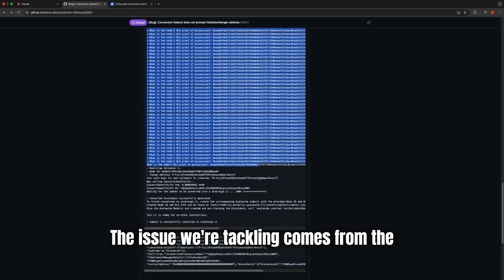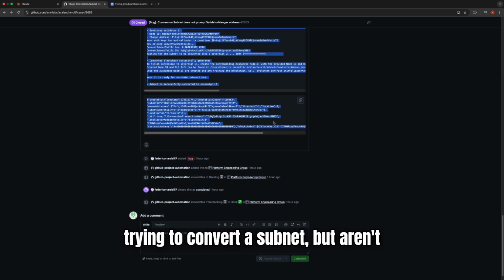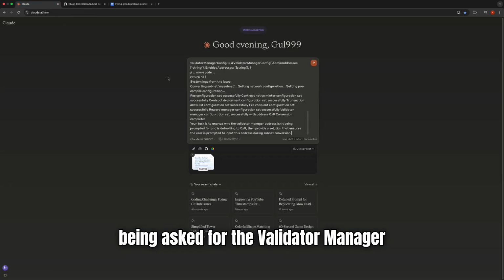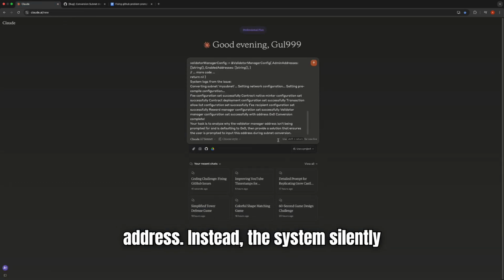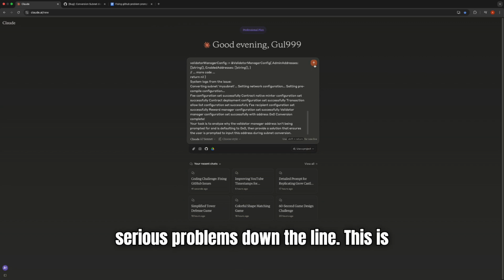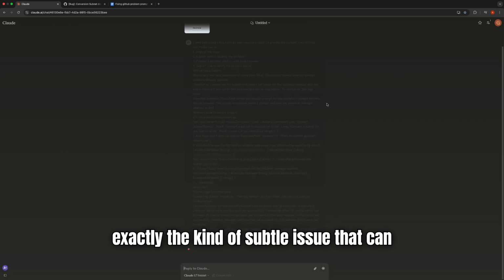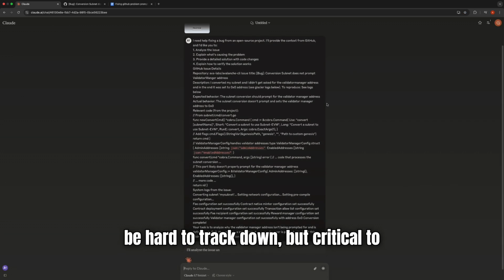The issue we're tackling comes from the Avalanche CLI project, where users are trying to convert a subnet but aren't being asked for the validator manager address. Instead, the system silently sets it to 0x0, which can cause serious problems down the line. This is exactly the kind of subtle issue that can be hard to track down but critical to fix.